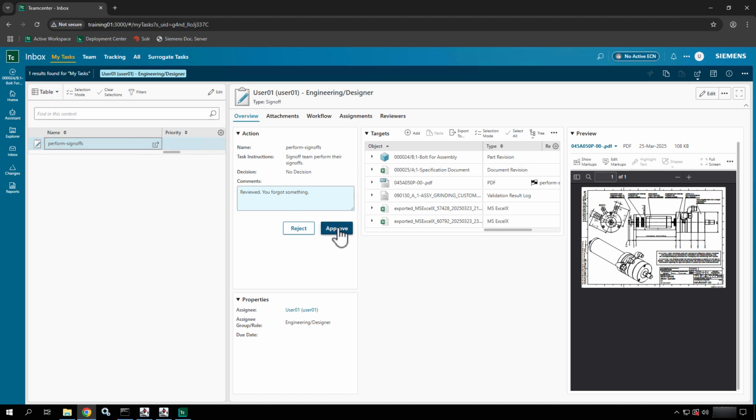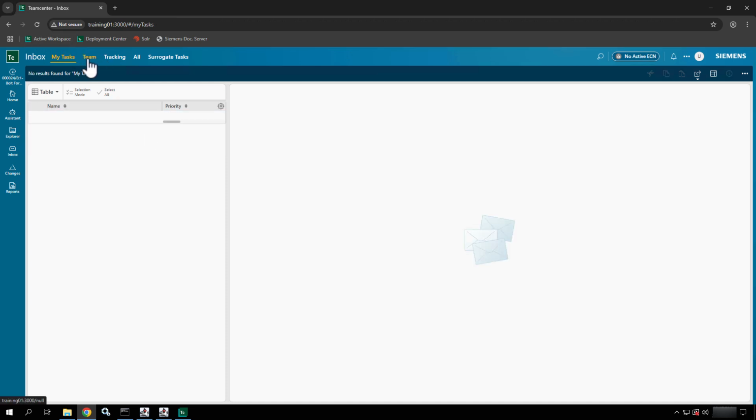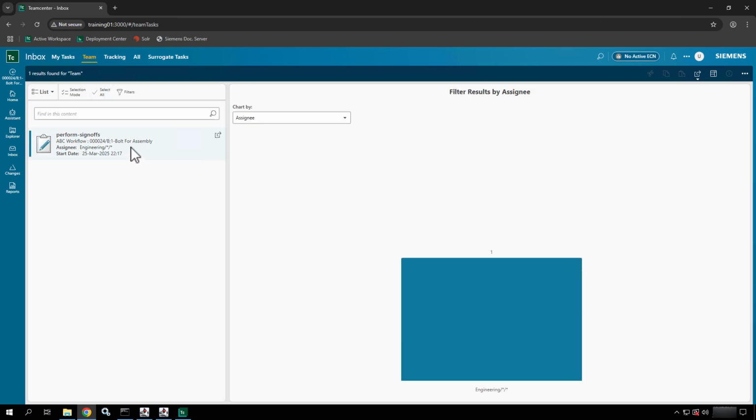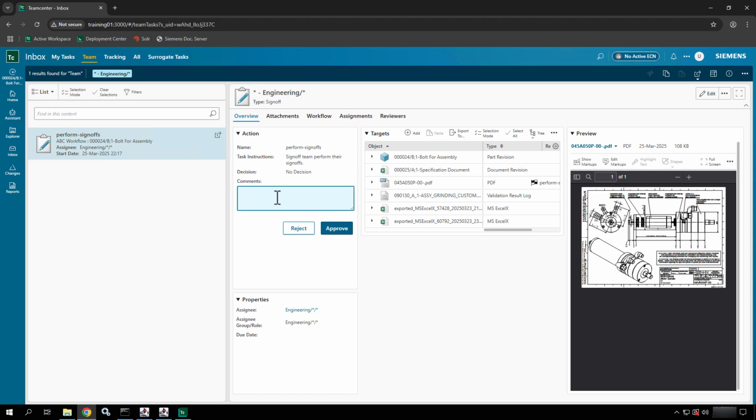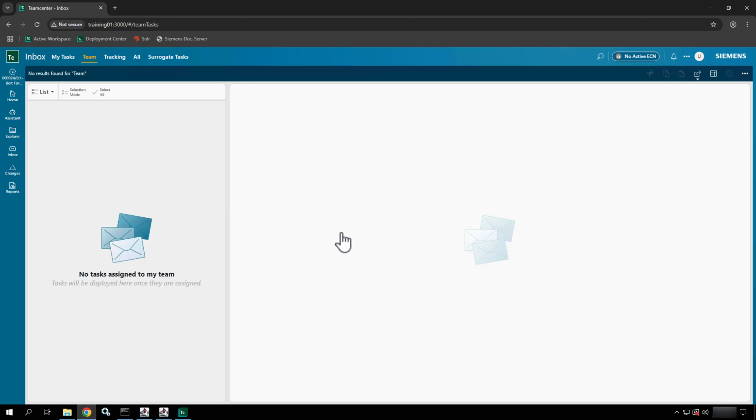So my tasks, I'm going to approve this one. And then it's back at the review, so the team. And then I'm going to come in here, select this, and say this time it looks good. So even though I should claim this task, and it's probably the best practice, if you are the only person in that group getting that assignment, you can execute it from that location, assuming you have the permissions to.